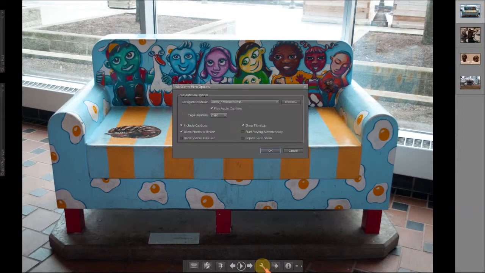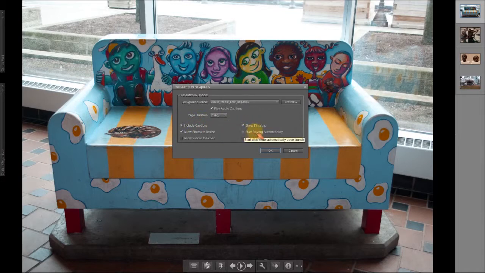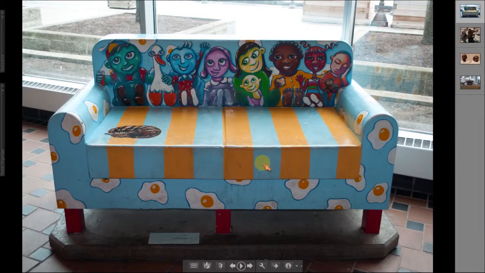This is your settings, your presentation options, excuse me. As you can see here, background music, we'll leave it selected as sunny afternoon MP3, or let's pick something, I don't know, let's pick this and see how it sounds. Well, page duration is the standard 4 seconds, but we'll do 2 seconds, include captions, show film strip, start playing automatically. You can also repeat it if you like, and click OK.